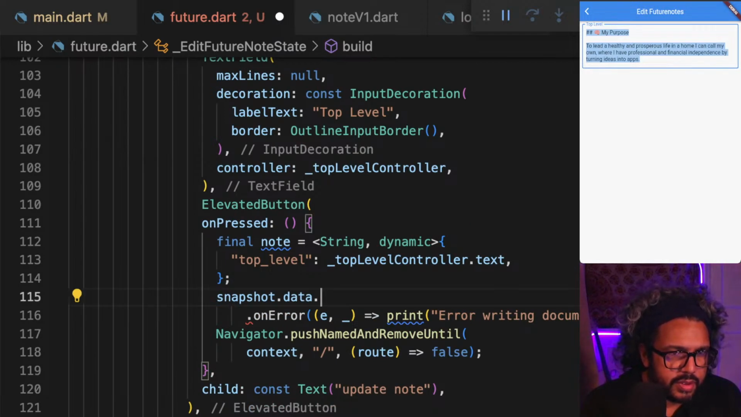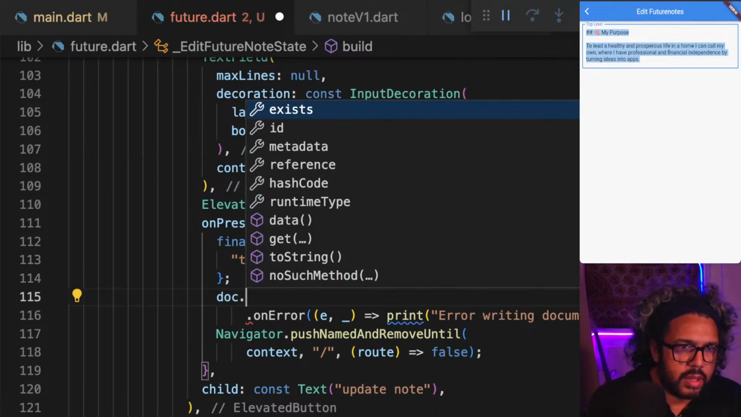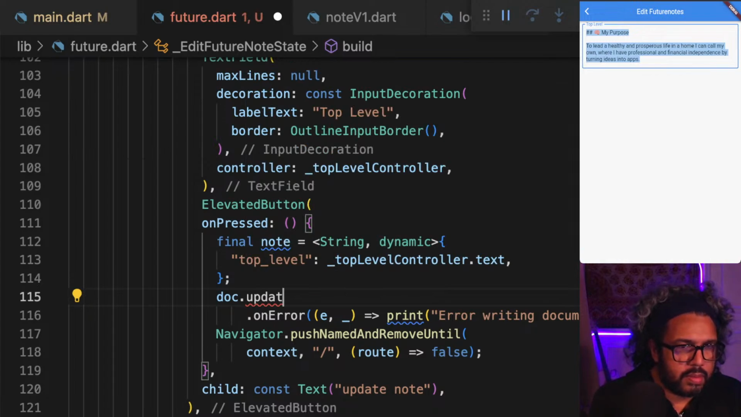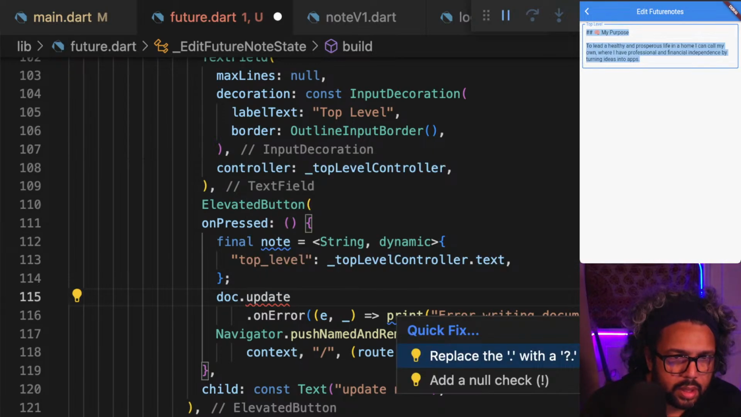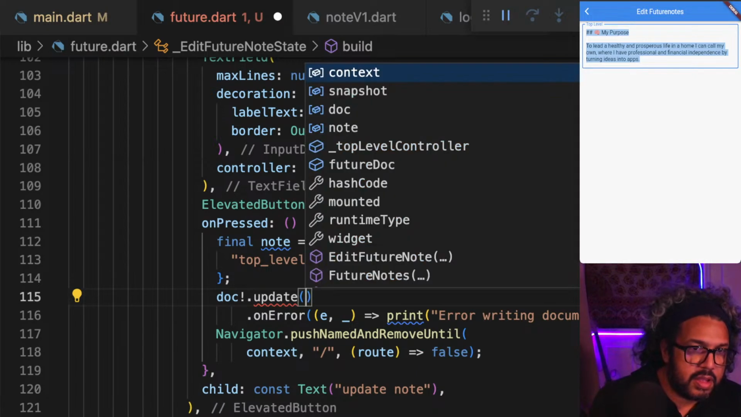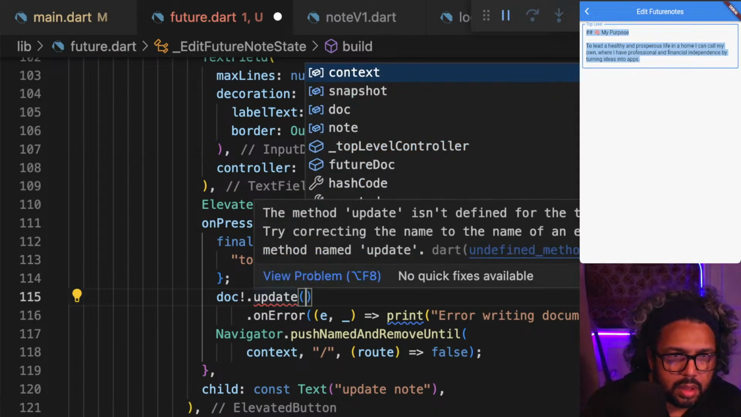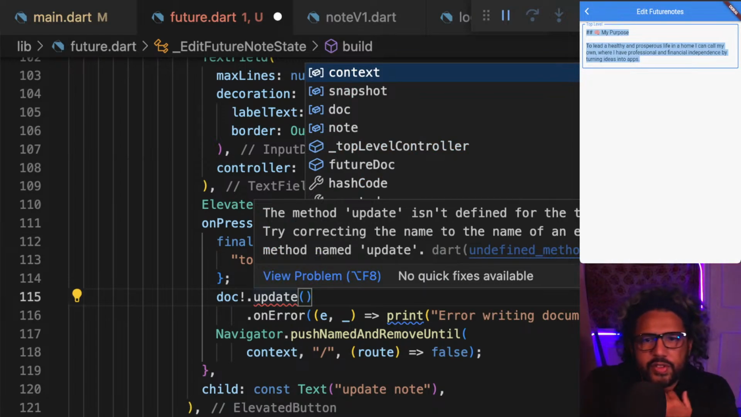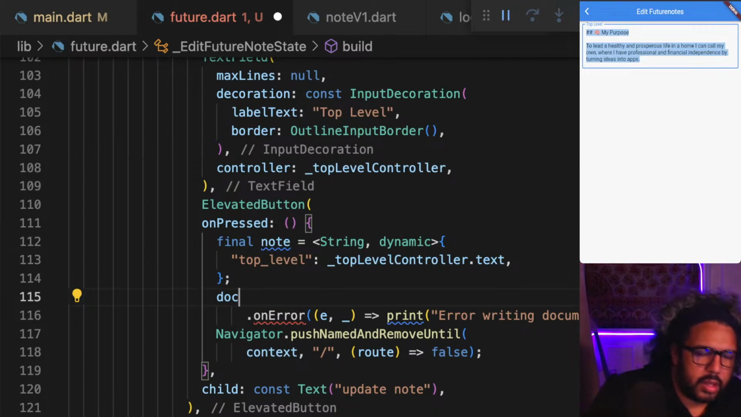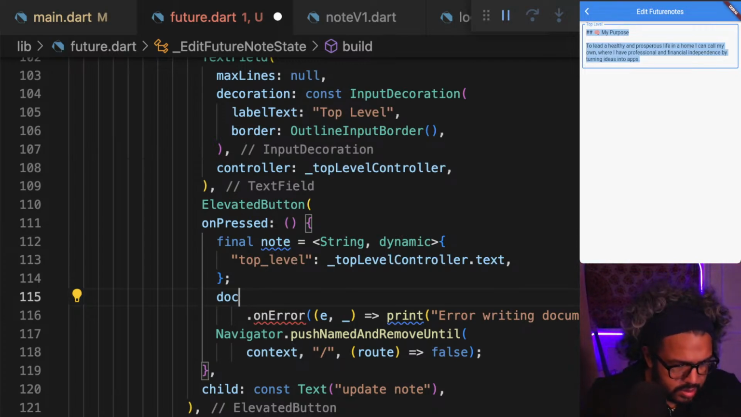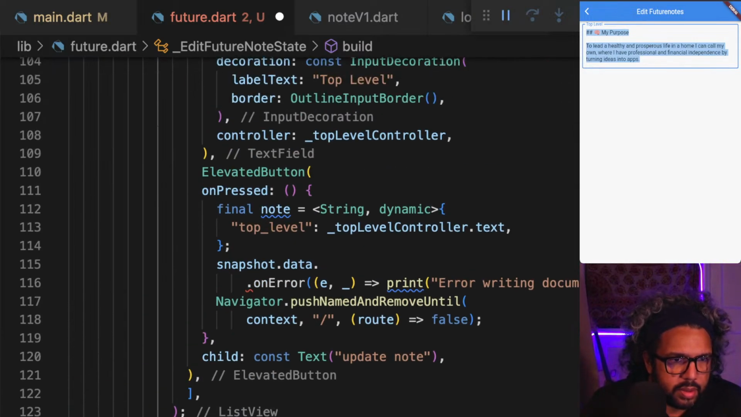Oh nuts, what was this? Doc dot update. It's not happy with update. Add null check. No, not happy about that either. The method update isn't defined for the type document snapshot. Try correcting the name. Okay. Let's undo some things.